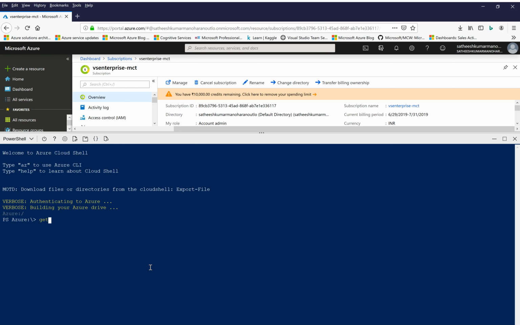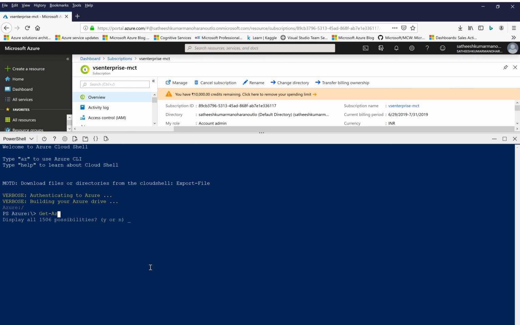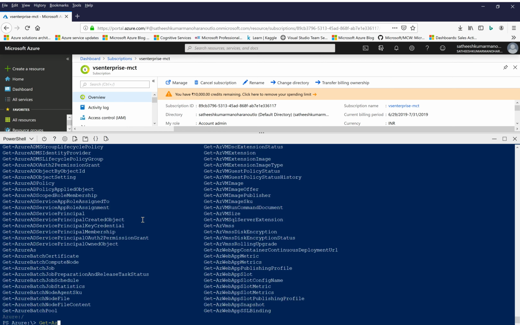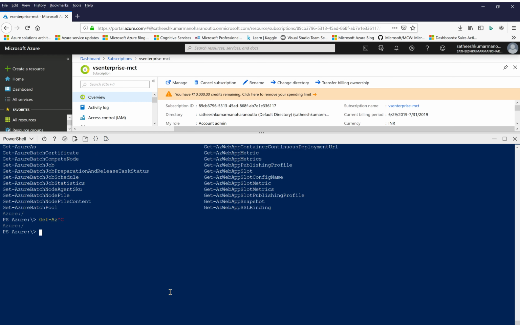I can run any commands. I can use the tab and list the commands if I don't remember them, so I can check what commands are available. And if I want to run specific commands, like Get-AzVmss for VM scale sets, I can run those as well. So this is what the PowerShell experience looks like.